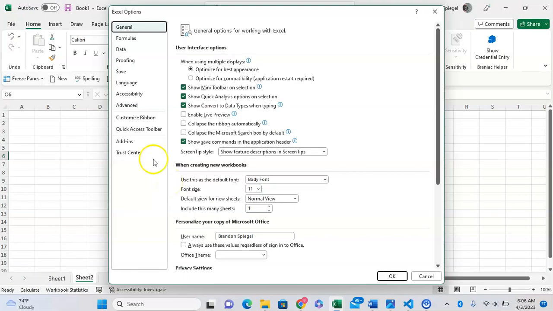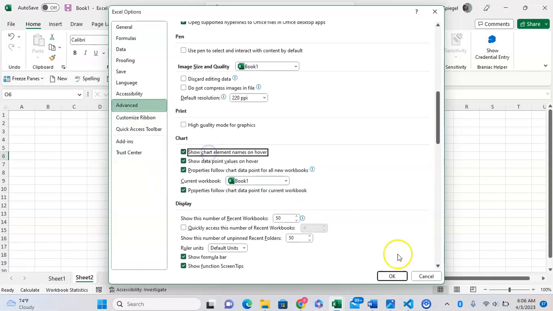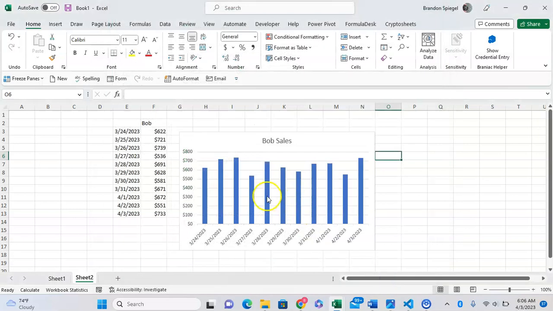Moving to Options, Advanced, scrolling down back to Chart, Show chart element names on hover. And now it's showing the default where it shows the chart element name and the value.